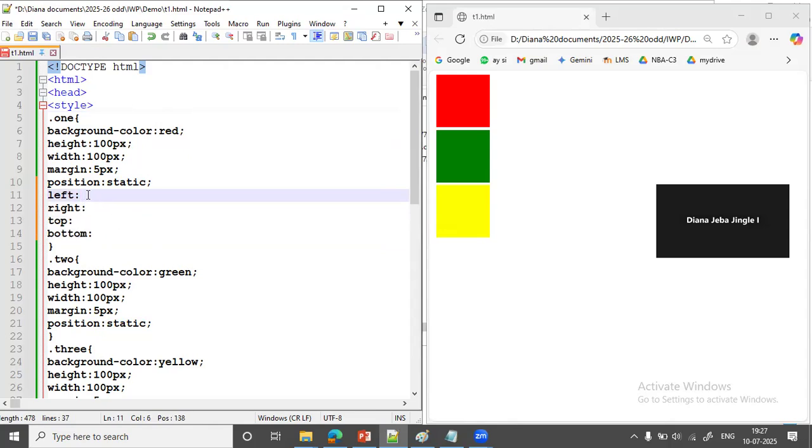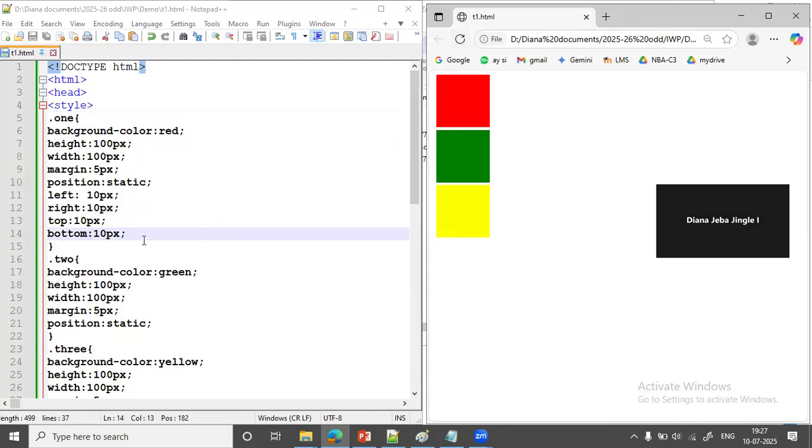effect. For example, I'm applying left 10 px, right also 10 px, top 10 px, bottom 10 px. You will not see any difference. The meaning is these four properties cannot be applied if the position is static. Okay. So I think that you are all clear about the position static property.